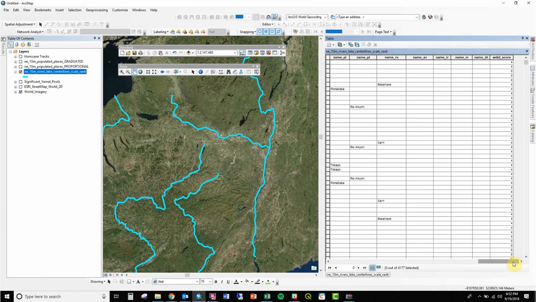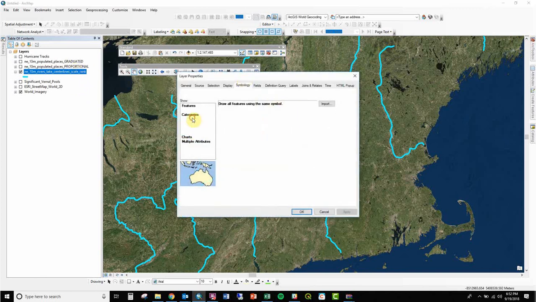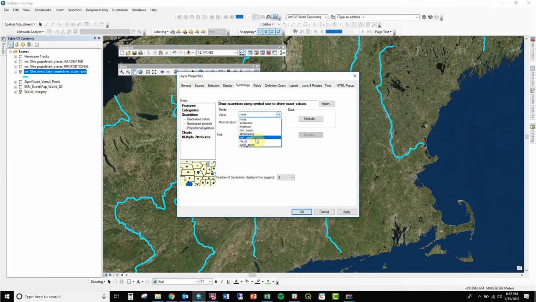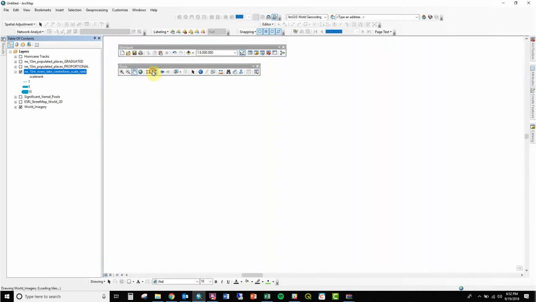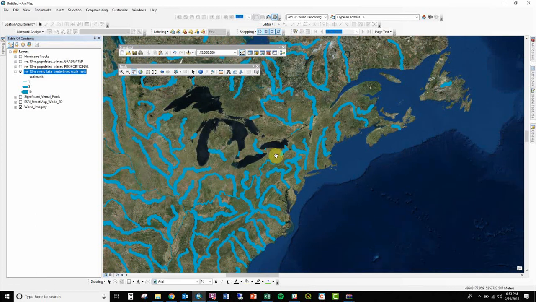Okay. Let's do this two ways, right? So we showed what the proportional means for a point. Let's do proportional for a river. So quantities. And then proportional. And we'll say scale rank. And if we zoom out, you can see these are, I think they're all just similar scale here. But you can see some are fatter than others.